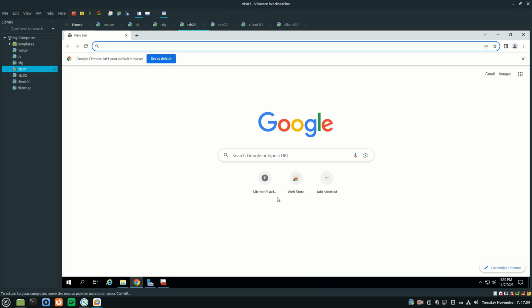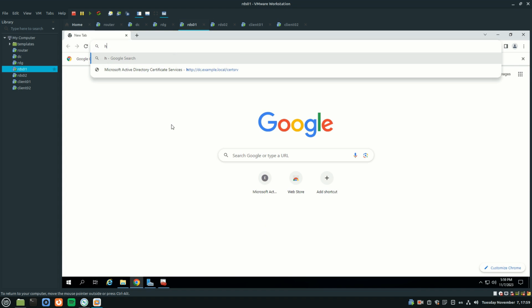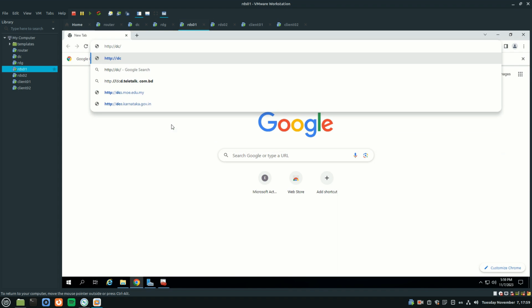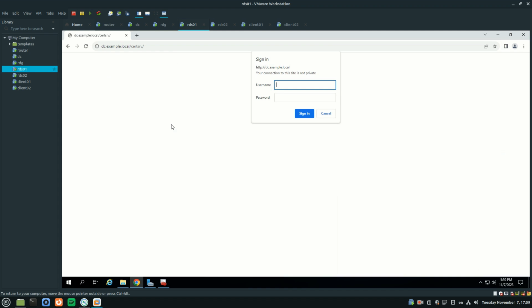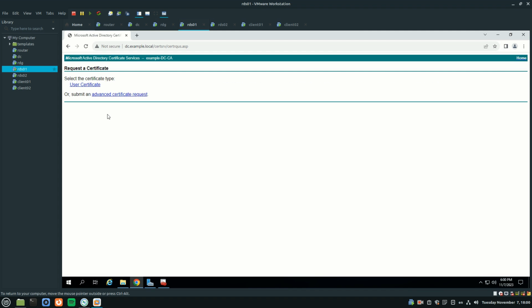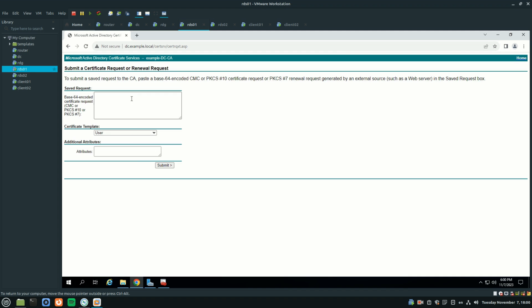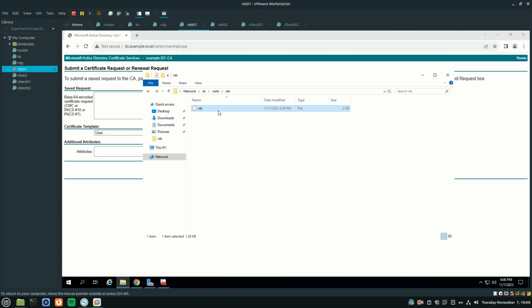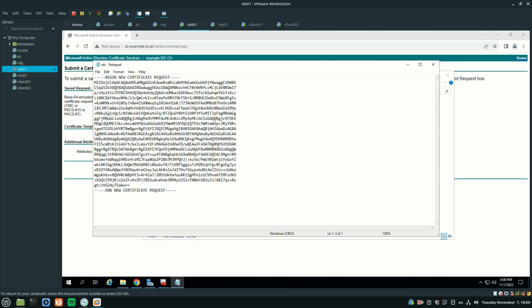Open a browser and browse to the Domain Certification Authority. Request a certificate, advanced certificate request. Let's copy the contents of the request file.